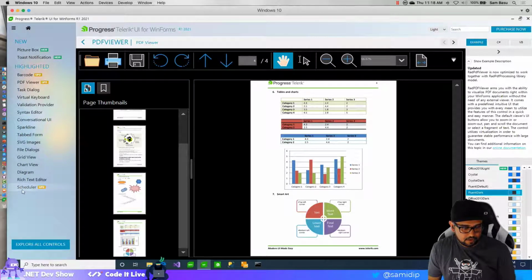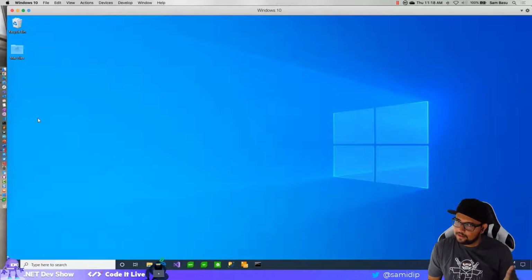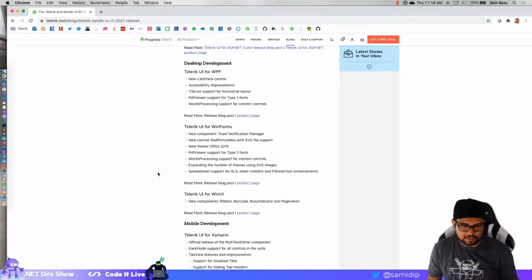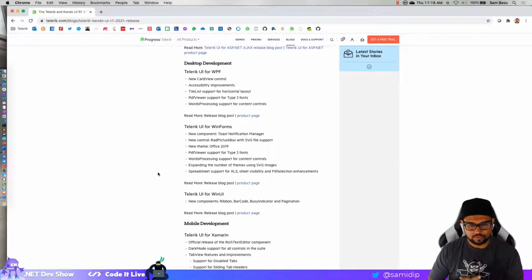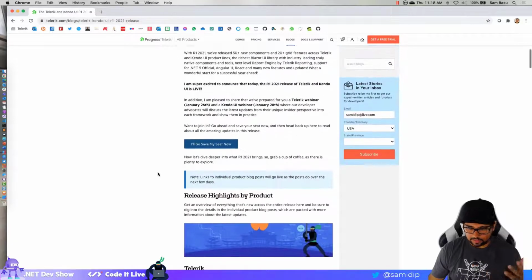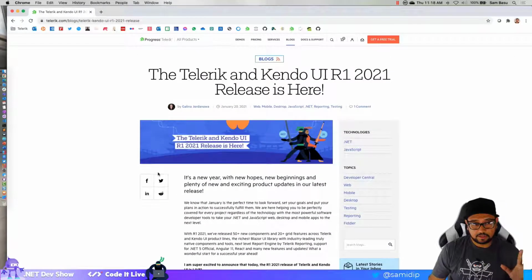Okay. Scheduler updates, yeah, so lots of love into the desktop products. So I got one more minute before I have to go and get my kid. So bottom line, lots of things we pushed out in the R1 release. The engineering teams have been busy. So this is across both Telerik and Kendo UI. So .NET devs and JavaScript devs, there is stuff here for you.